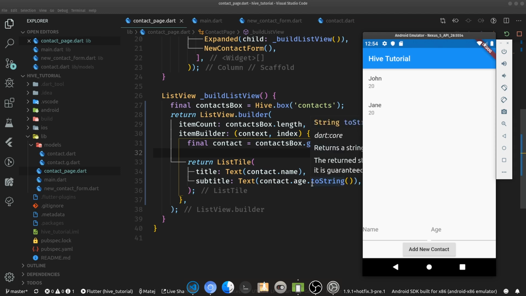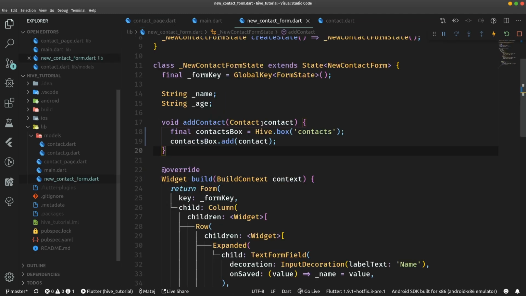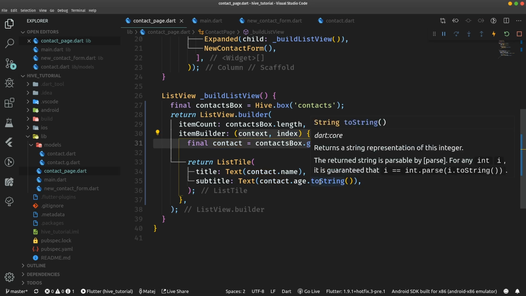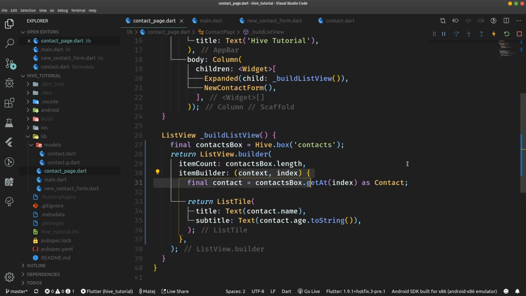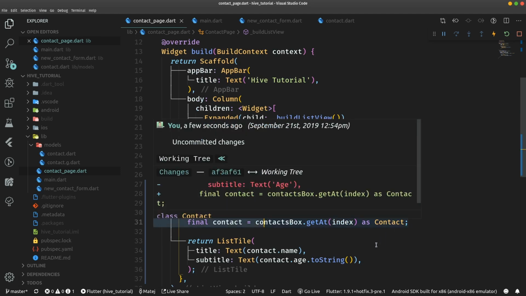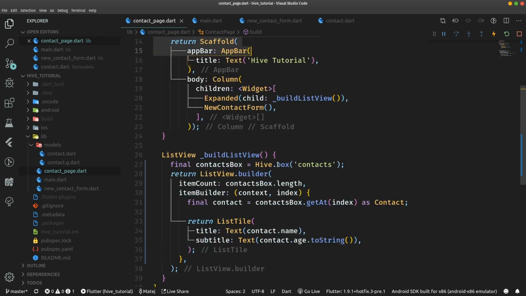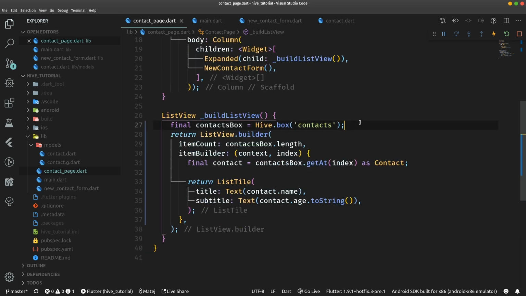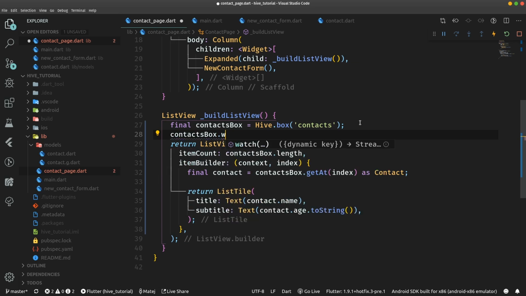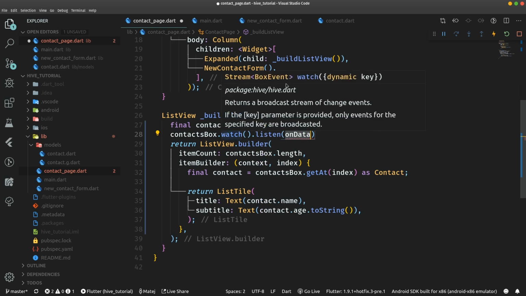So what's going on? Well, of course, we are adding new contacts to the database, but those contacts are not automatically being read from the database, because reading from the database currently happens only when the list view is built. And this happens only when this contact page is built, which happens only once. That's why Hive provides a watch method, which you can call on a box. So for example, contactsbox.watch. You can optionally specify a key if you want to just watch specific keys inside that box. But if you want to watch the whole box, you can just specify watch and do not add any keys there. And now we can listen to it and do something else with it, because watch returns a stream.